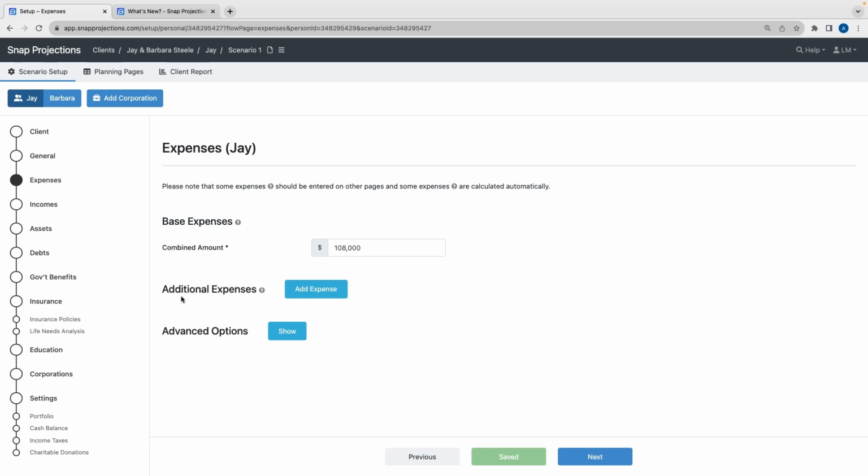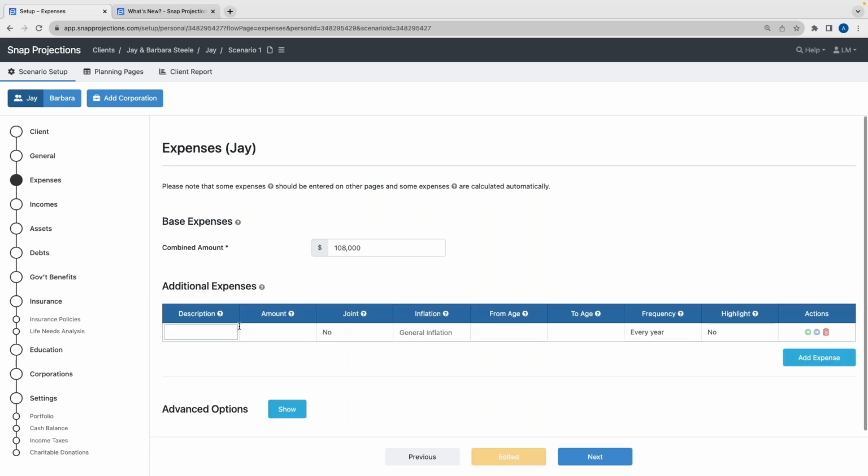Awesome. We also have the section for additional expenses here, which really means we can input any non-occasional expenses for our clients. And if I hit add expense, I get to input some of the information. So we're going to do that for them as well, for Jay and Barbara. Let's put in a vacation that's going to happen. So the amount will be $10,000 and it will be joint. So I can say yes to joint here. Joint will just mean that they'll each be responsible for half of that amount. It will increase with inflation.